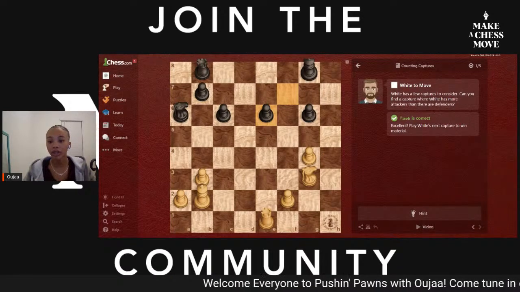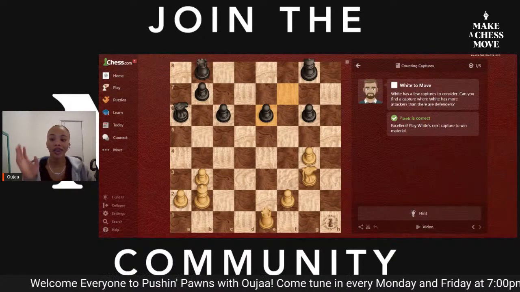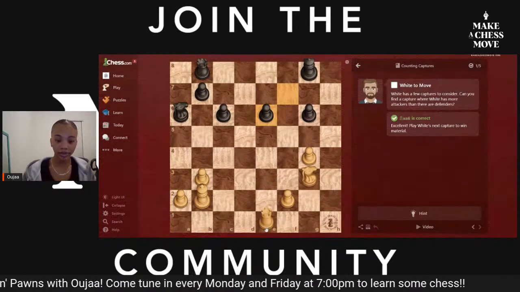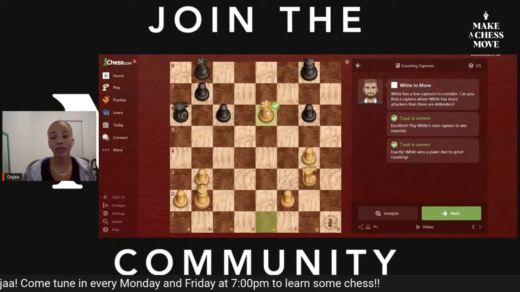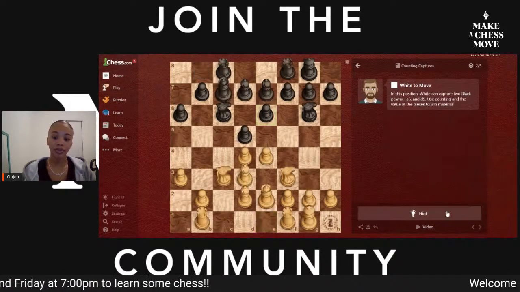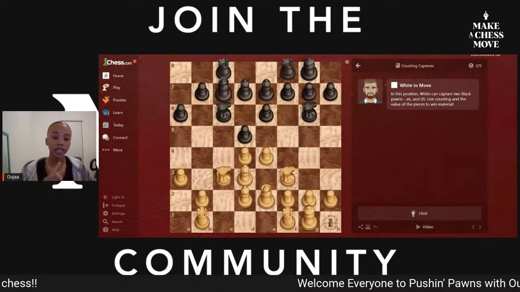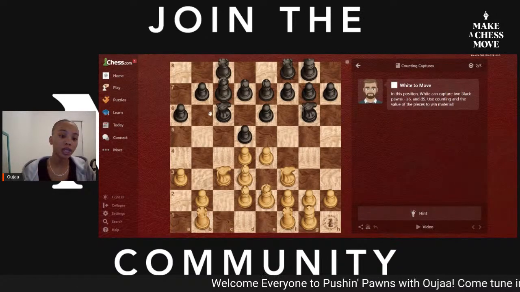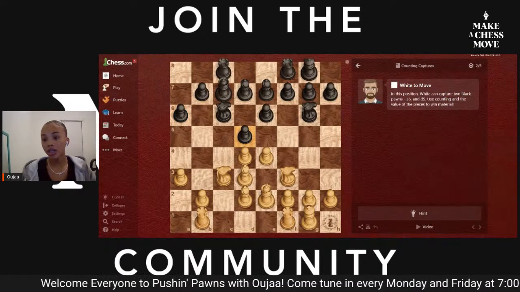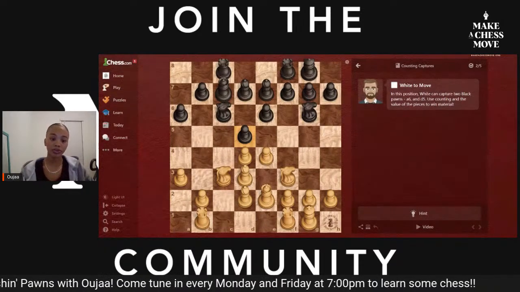White's next capture to win material. Oh my gosh, I read that wrong. Excellent play. White's next capture to win material. There we go. Exactly. White wins a pawn due to good counting. In this position, white can capture two black pawns, a6 and d5. So a6 right here, d5 right there.